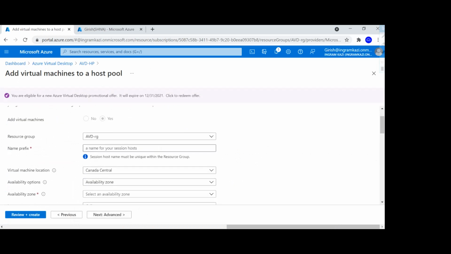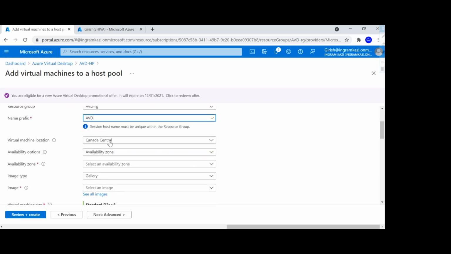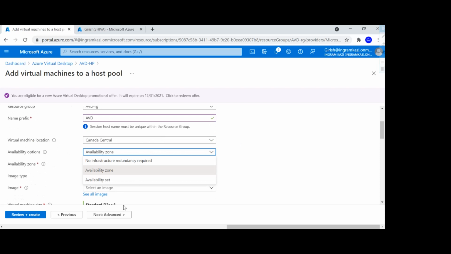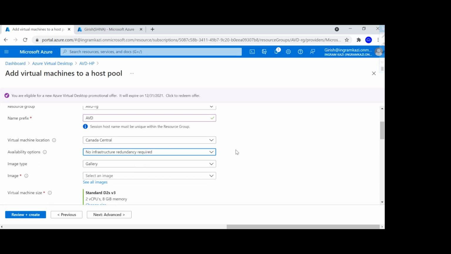At this stage, you can give the name prefix, very similar to the one that we have done before. I'm going to keep it simple and give the name AVD. Location will be Canada Central. For the availability option, if you want, you can deploy that within zones or sets to get higher redundancy, but this is just for test purposes. So I'm going to change that to no infrastructure redundancy required.